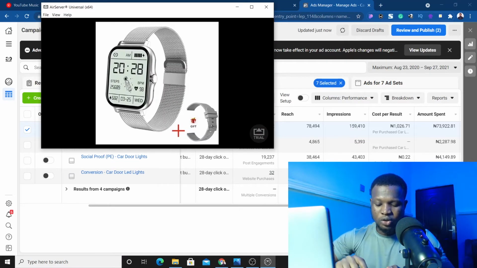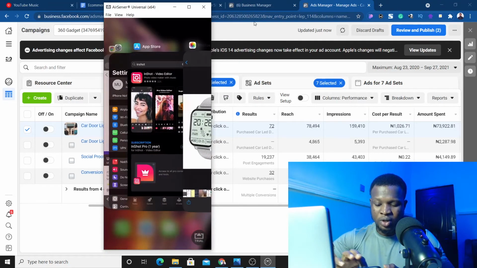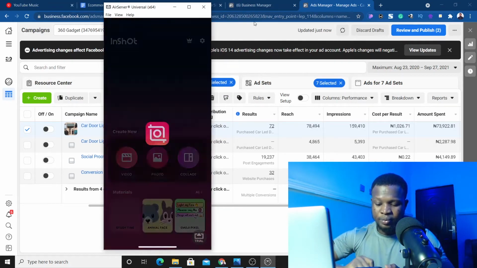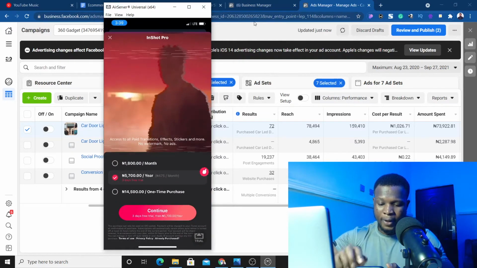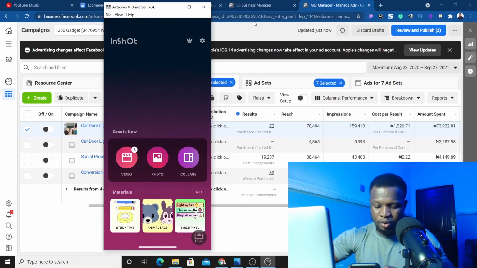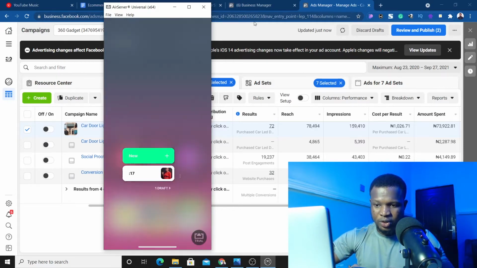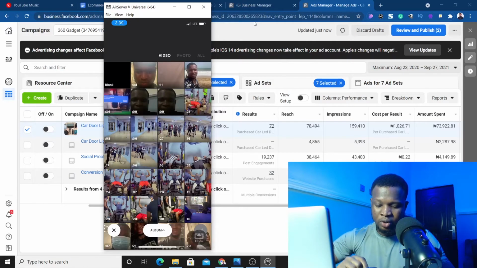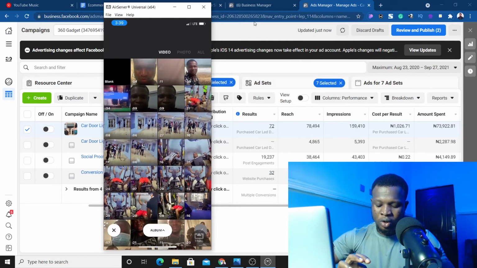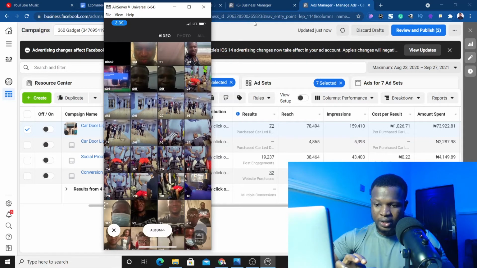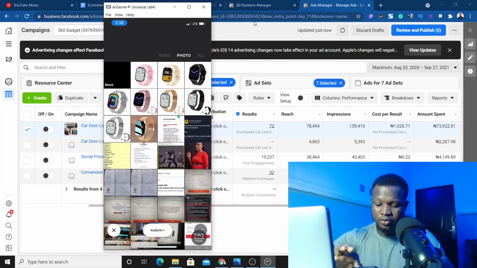Once you download your images, go straight to this app and open it up. We are not interested in the Pro plan. Click on video, as you can see, then click on new, because we are trying to create a new video. Right now it's going to show you all the videos on your phone, but we don't need this. What we need to do is click on photos, because we want to use these photos to create videos for our e-commerce products.